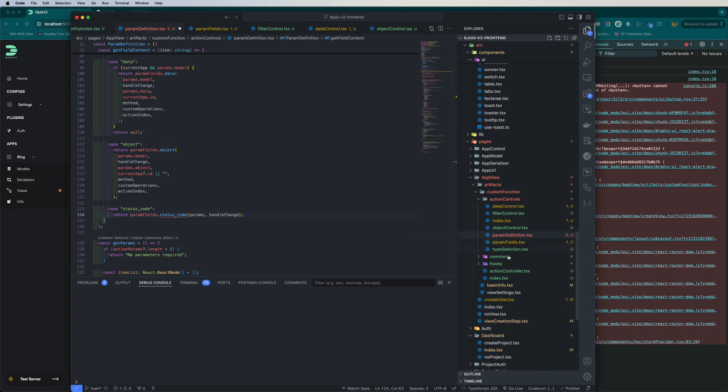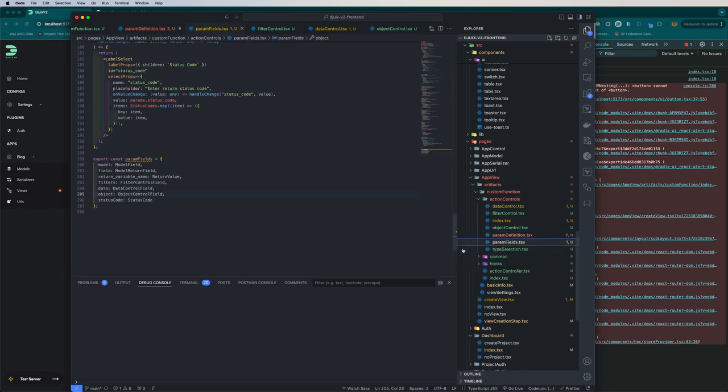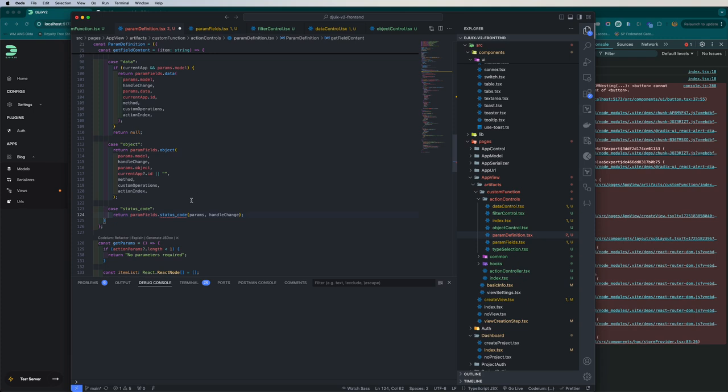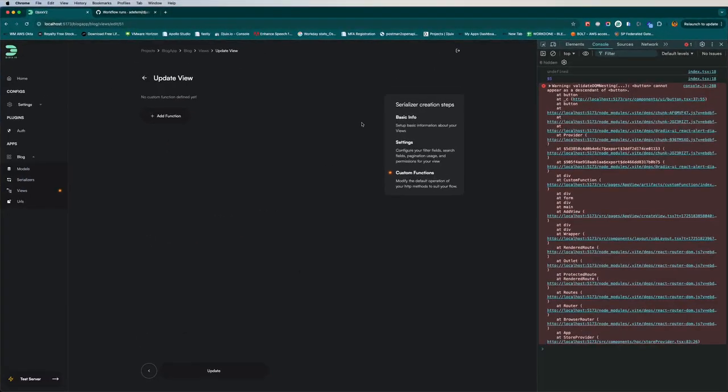It's going to take something now. This is going to take in the params and the change. So why is it not completely? Okay, it's not status code like this, it's status code. Okay, so with that done, we should be able to see some stuff.